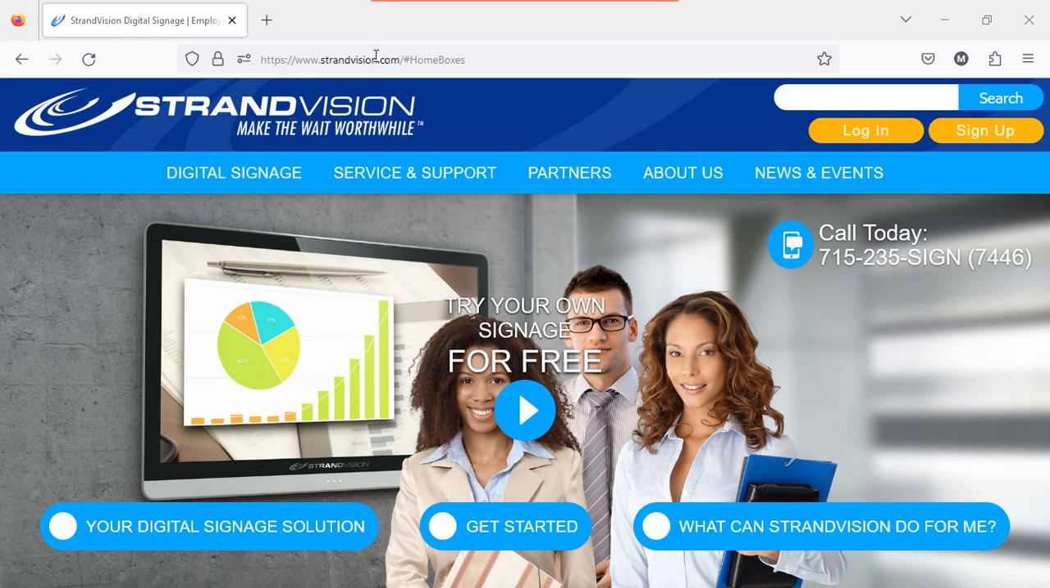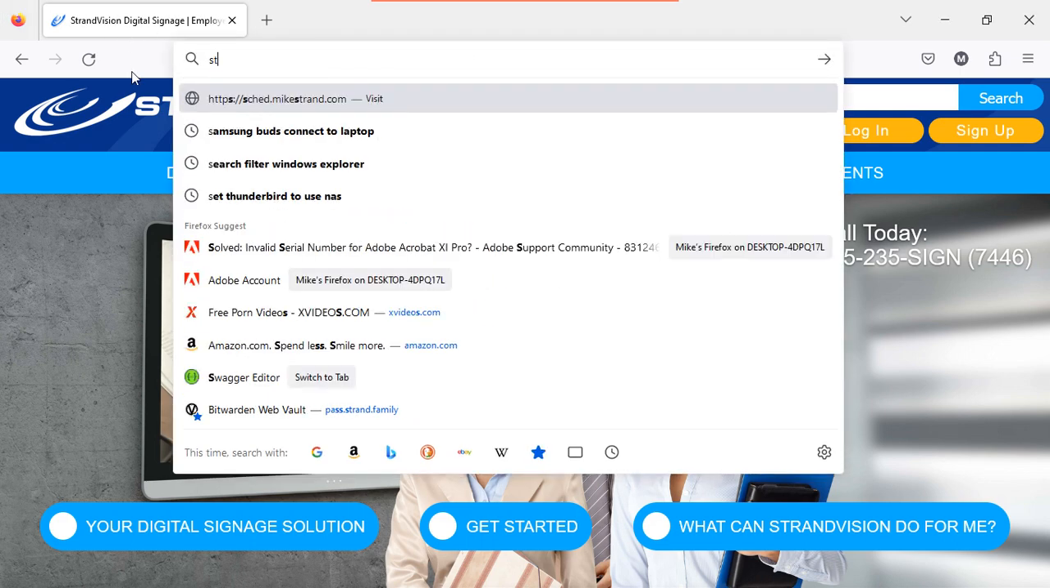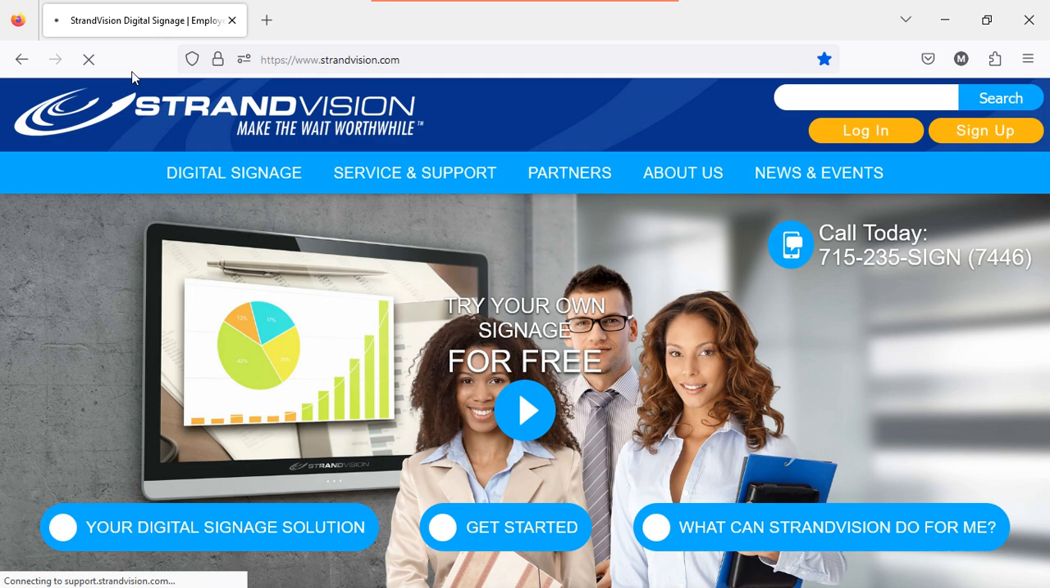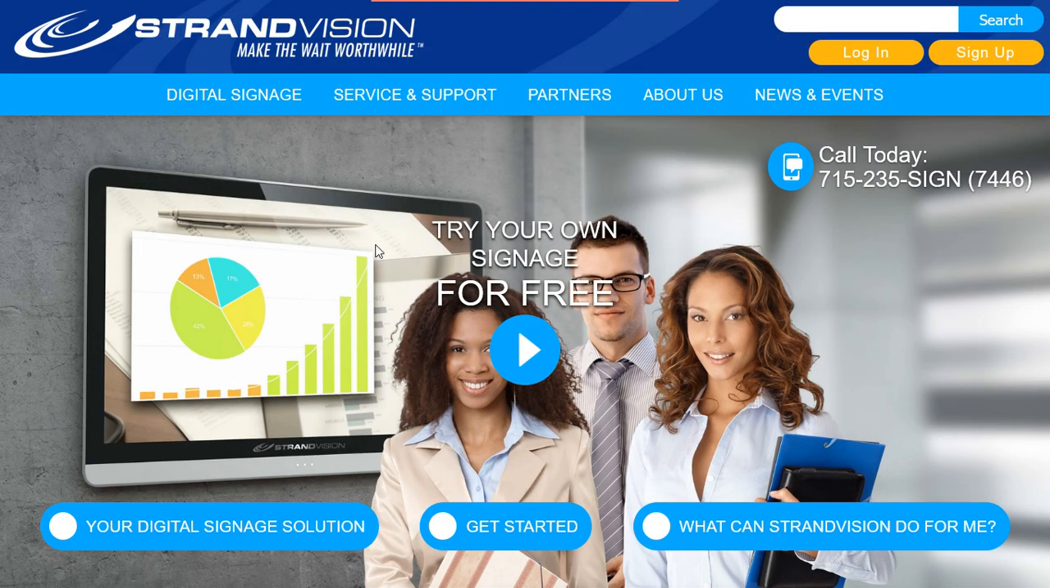First off, we're going to go to strandvision.com. And here you'll see that there's a set of menus, and up in the upper right is a login area. So once you get a client login, which you can do for free for 30 days, you log in up at that area right on the strandvision.com website.